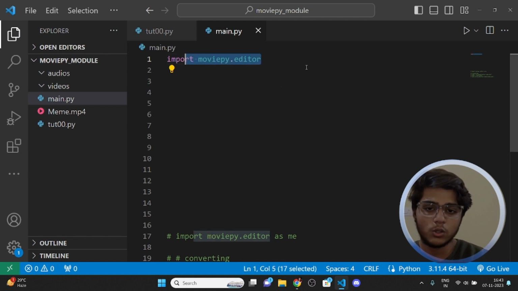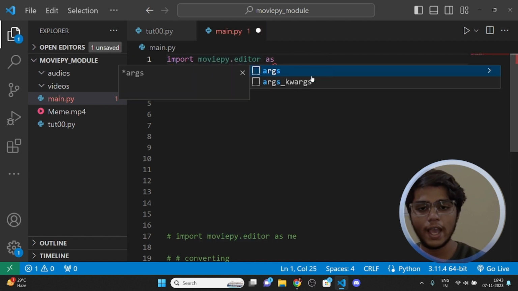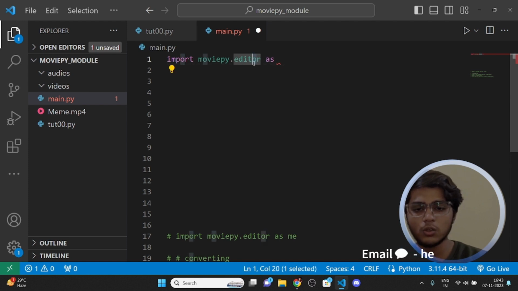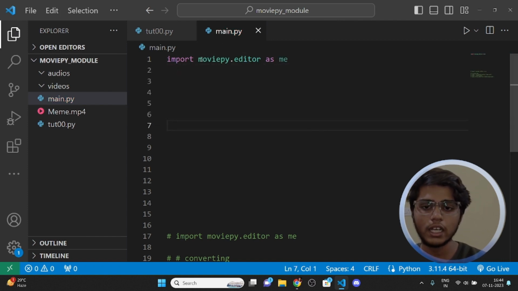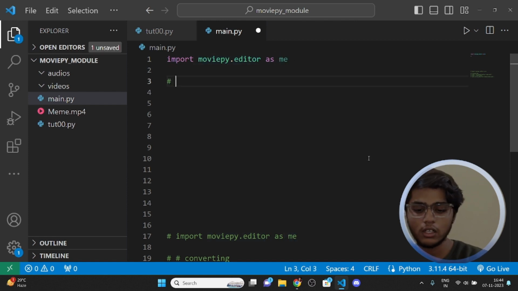Now see, you can either leave it like this, or you can import it using as. This name, moviepy.editor, seems a little long to me. That is why I'm using the as keyword, and I'll be importing moviepy.editor as me. All right, now let's see how you can convert, or I should say extract.